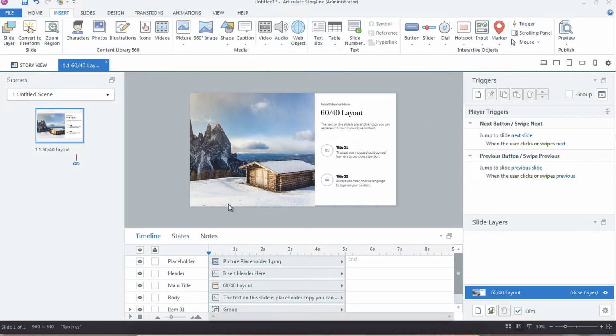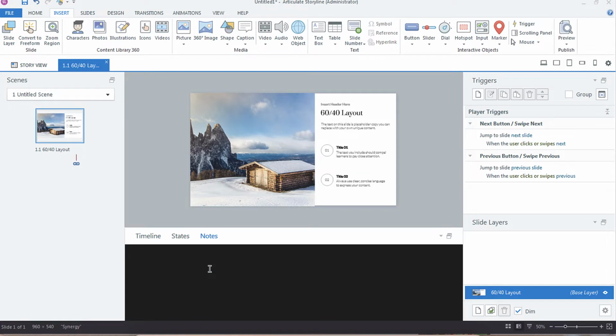The first of which, what I would recommend, is that you add all of your notes here. So this is a 60-40 layout with a snowy cliffside cabin. And I will correct my spelling. Cool.